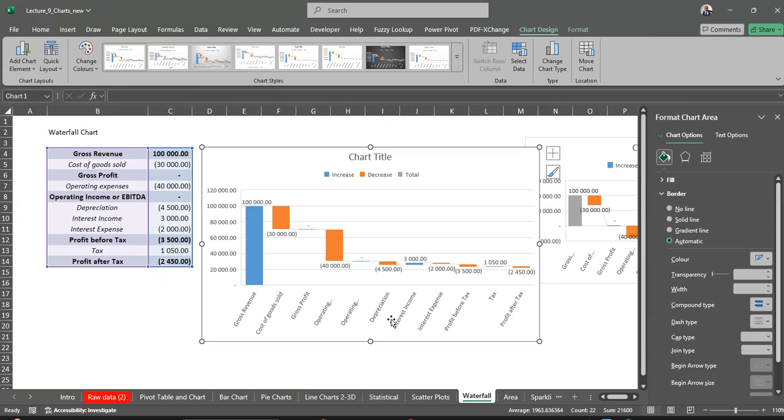So these waterfall charts are good, especially when you are viewing data that is a cumulative increase or decrease. So it's a good way also to do visualization.